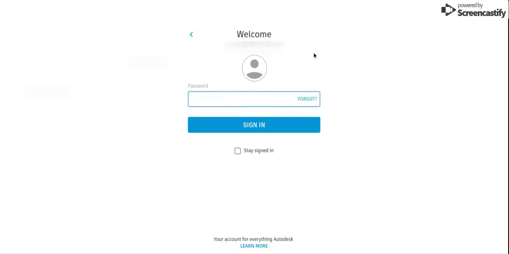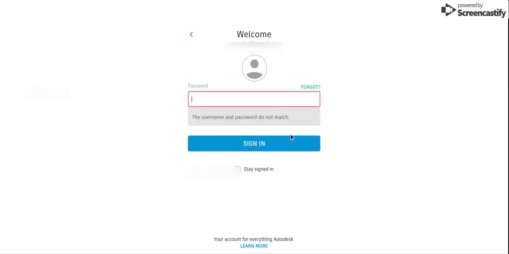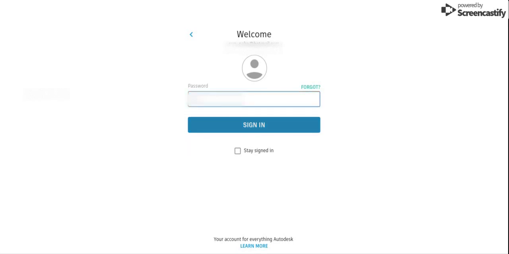Now you have to put in your username or your email address, then you just have to put in your password. Like that. You can also choose if you want to stay signed in or not. So I'm going to prefer not to stay signed in.